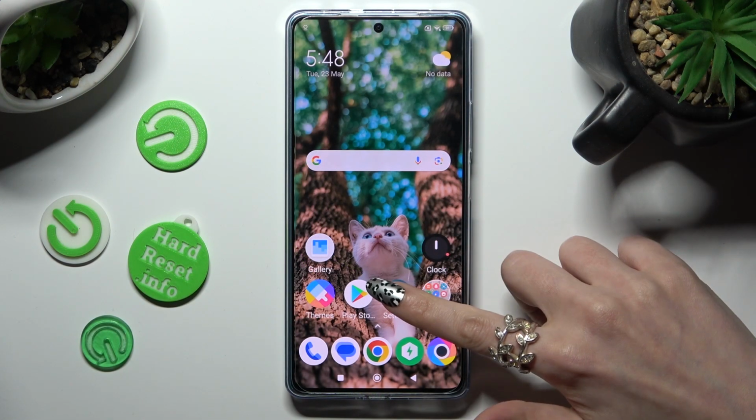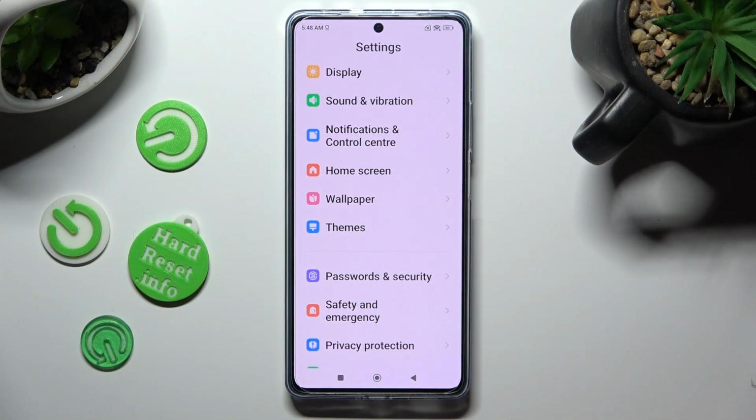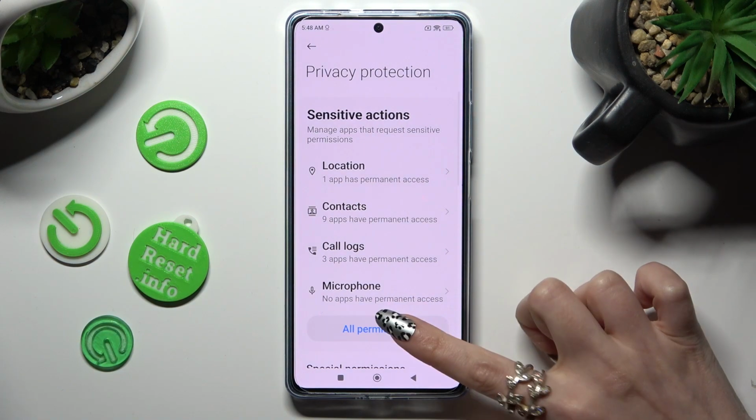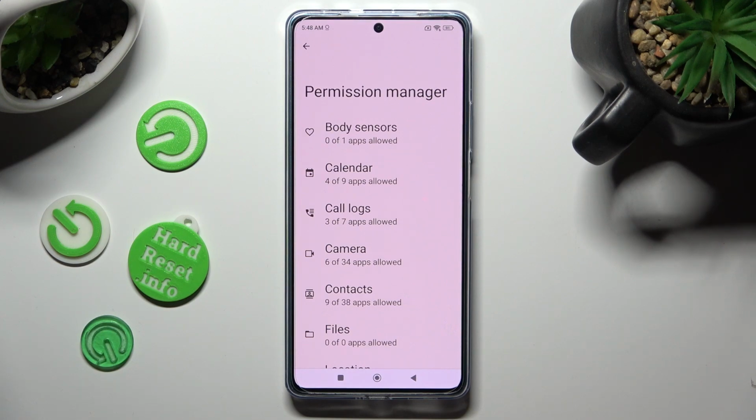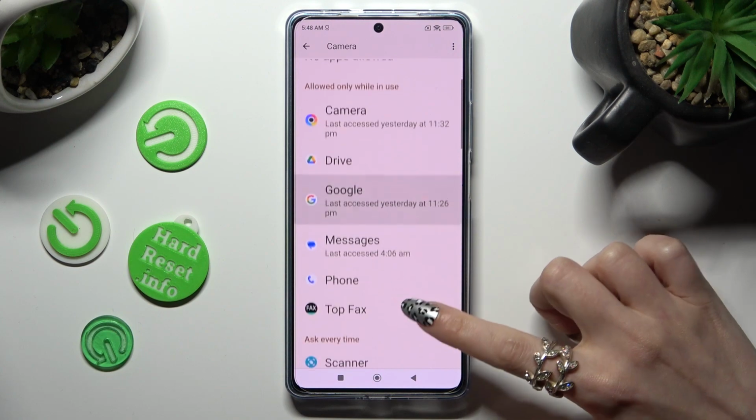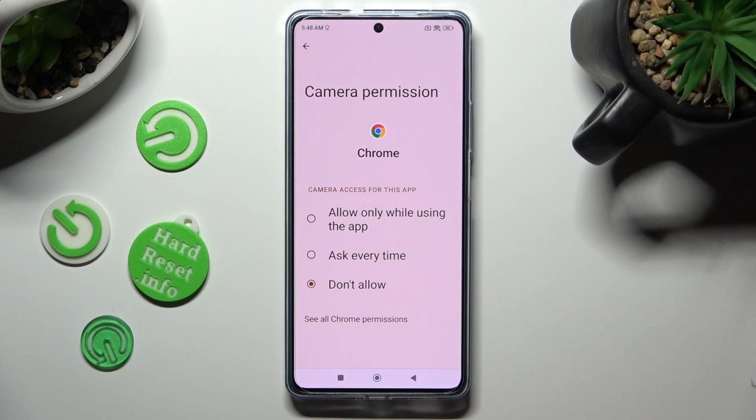First of all, go into Settings and scroll down just a bit to access Privacy Protection. Now select All Permissions and tap on one of your device's features that you wish to manage, like camera. Now tap on one of your apps, in my case Chrome, and tap on the best option for you in order to apply it. Allow only while using the app, ask every time or don't allow.